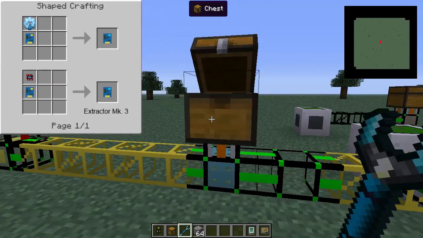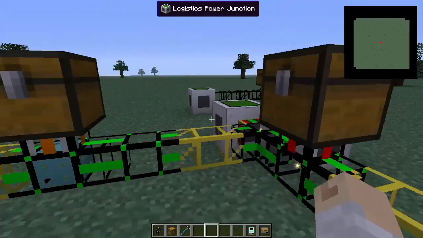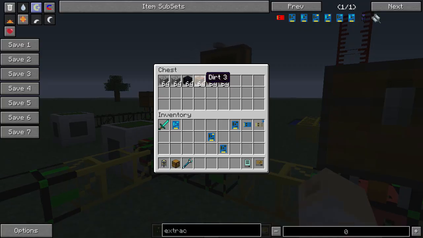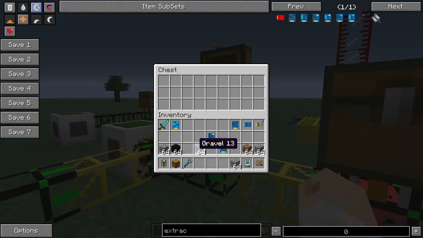And if instead of that module, I were to put the Mark III in here, then you're going to see the whole shebang of stacks pull out. And I believe it will even pull out, I can't even put them in there fast enough. It pulls out something like 4 or 5 stacks a tick, if I remember correctly. It's really fast.